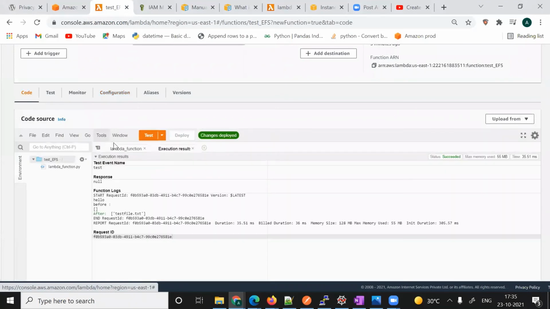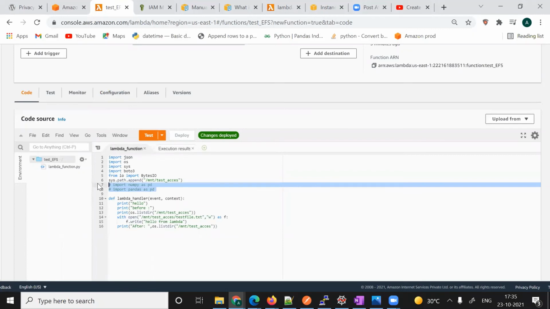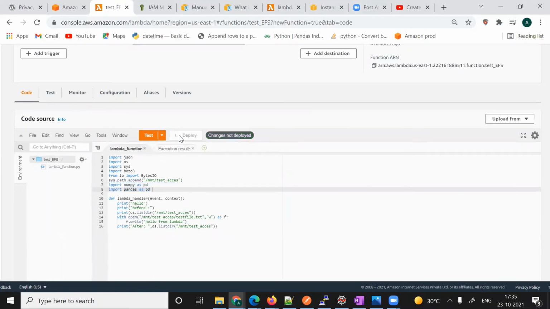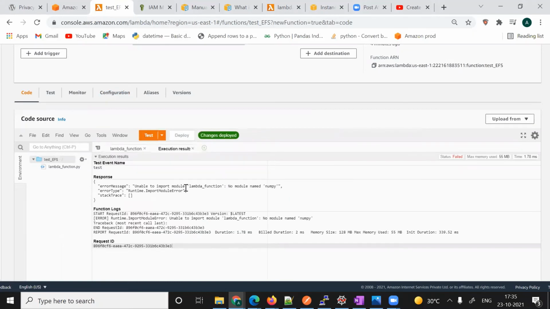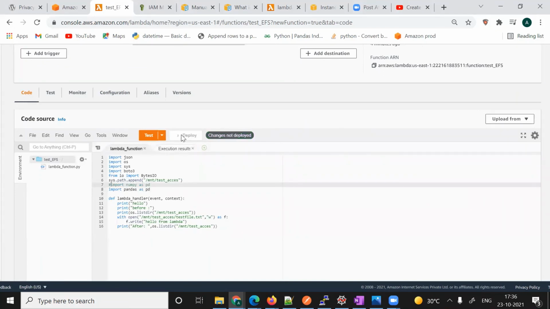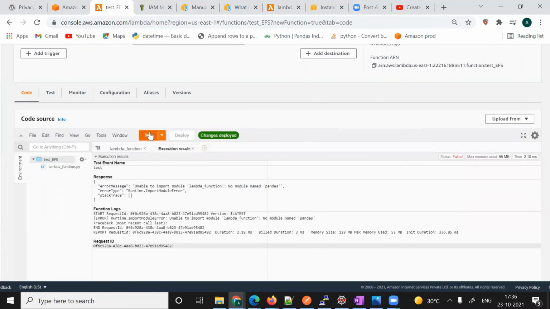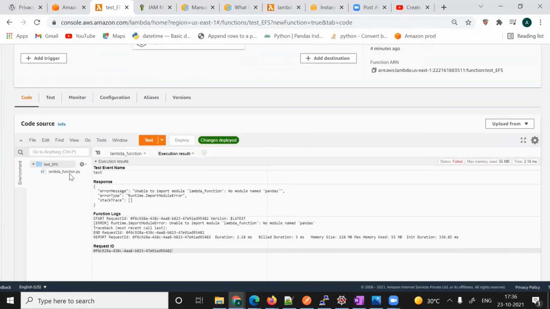So let me go here and try to run this one under NumPy, okay, and deploy it. Test. So what is it giving? It gives an error saying no module for NumPy. Okay, if you remove this NumPy, my code failed here. Now test it. It will give no module called pandas, because we have not added anything in layers, and we have not even zipped the Pandas package and kept it here. So we have not done anything.